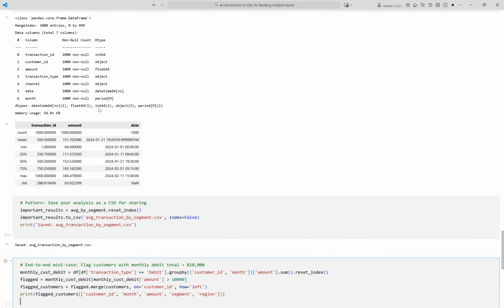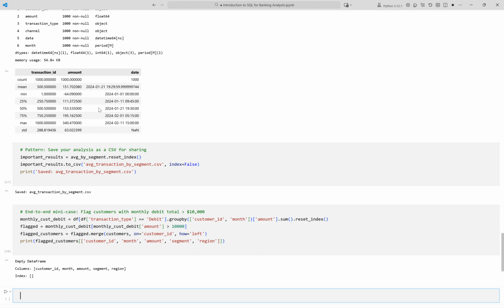Running the cell now. This output shows an empty data frame, meaning no customers had debit totals exceeding $10,000 in any month. This highlights how the code filters and aggregates transactions by customer and month, then flags high-value activity, illustrating the power of grouping and filtering data to answer targeted business questions. It also shows the merge step adding customer details, ready to identify key segments or regions if matches were found. This is a typical flagging case for compliance and business review.